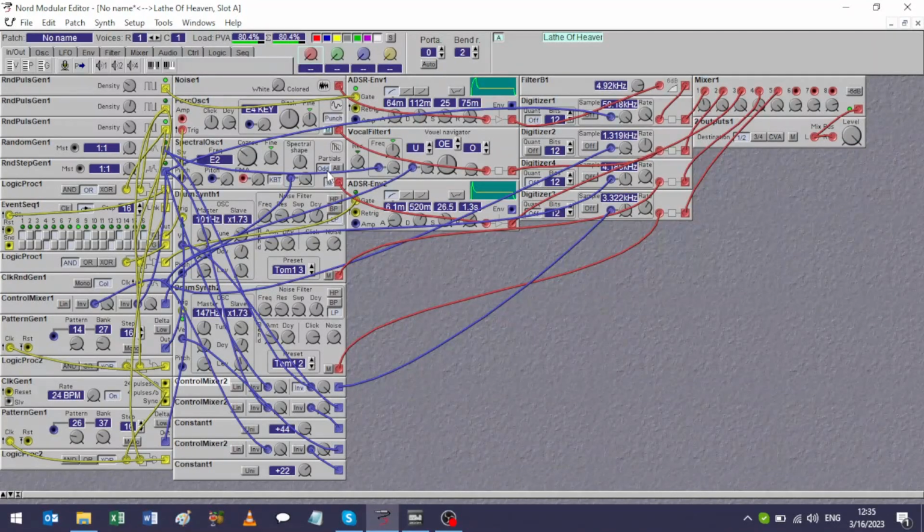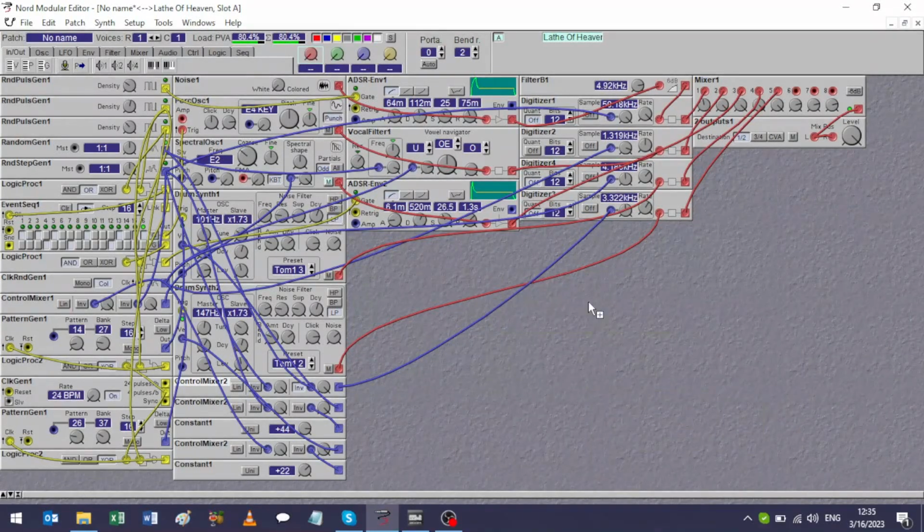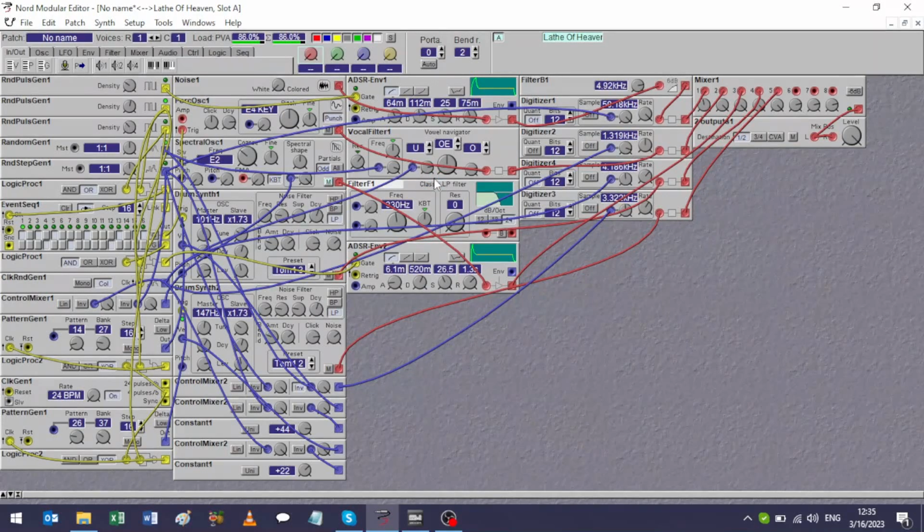Unmute the other boys again. I'm liking where we're at. We'd like a little bit more motion for that quote-unquote bass line of mine. Let's give him yet another filter.